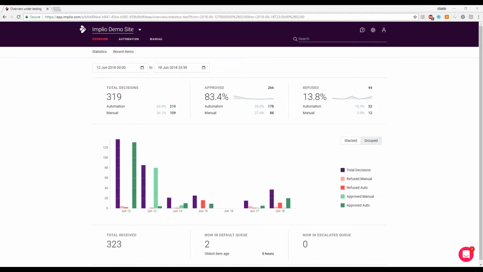Implio works with teams. If you subscribe to Implio, you can create your own team. In this case, I'm logged into the Implio demo site team that you can see over here. Each team has a unique API key used for the API integration. Implio uses a RESTful API supporting JSON format. It takes decisions, and they can then be sent back to your endpoint through a configurable webhook URL.